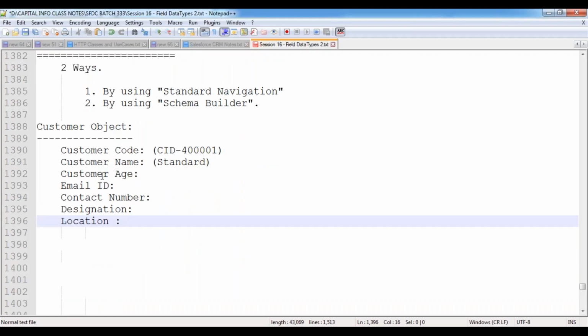Now tell me, for this customer age, what is the suitable data type here? Number. Okay, right. Number of how many digits would you like to allow? Maximum I want to allow 2. 3 in the sense up to 999. 2 in the sense up to 99.